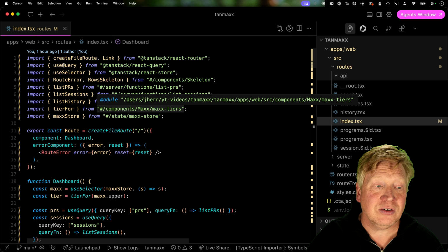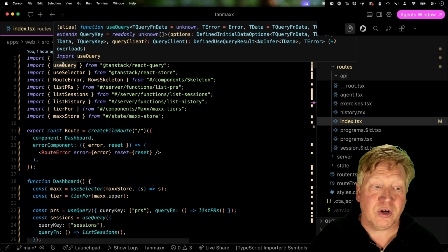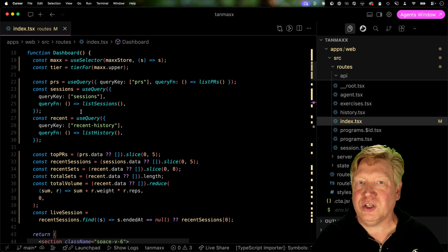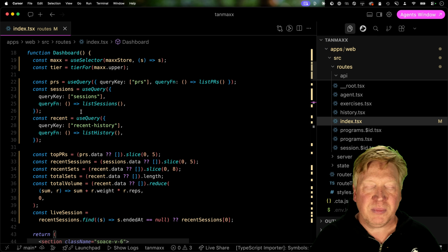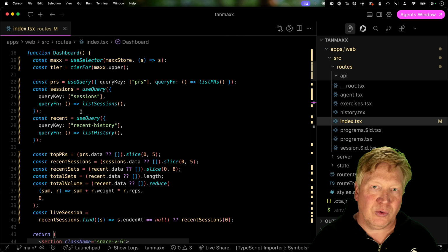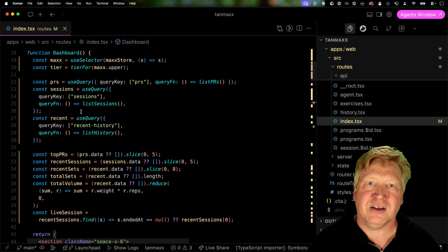And you can see it right here in use on the home page. We've got useQuery coming in from React Query. Right down here, we're using that useQuery hook to make requests to the back end and do all the caching and retries and anything else we want to do.